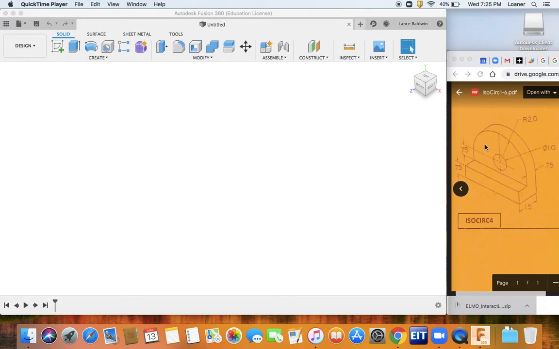All right, this is ISO Circ 4. I think this is the most interesting feature on this, and I'm going to do this with one sketch. This could be done with two, but I think one is appropriate.